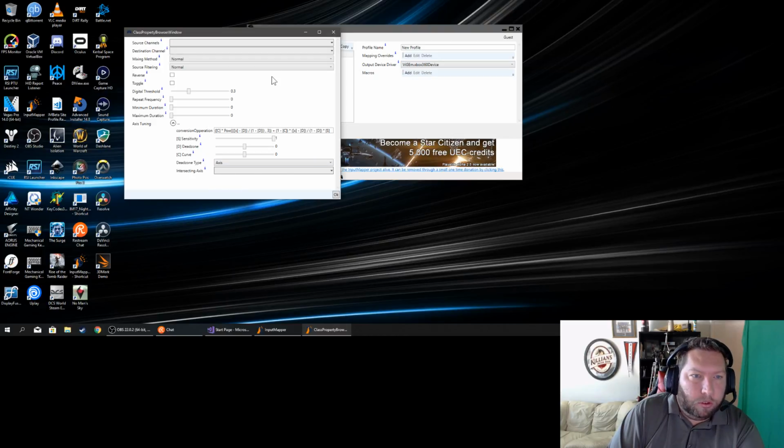So what they will do, the plan is when they select a mapping override, they will get an option for a source channel and a destination channel. That's it.